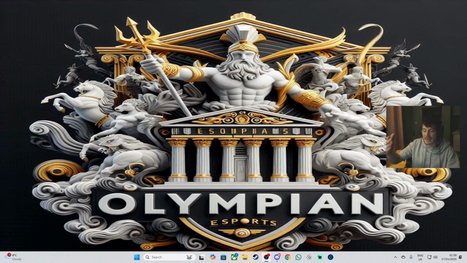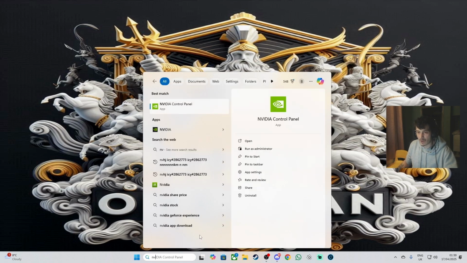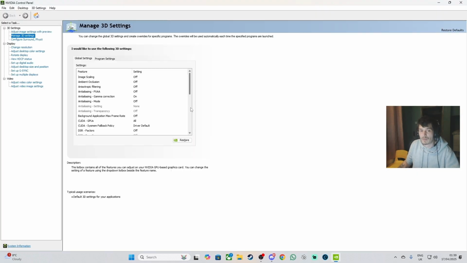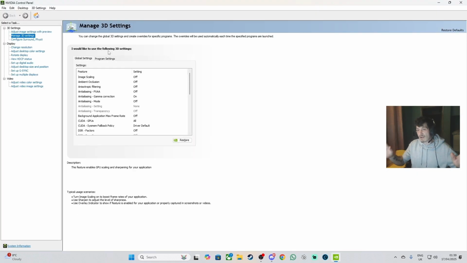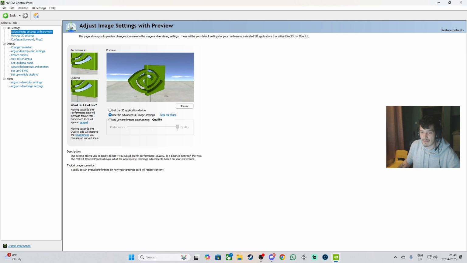Okay, now that the game is closed, from here, we want to go into our search bar and look for NVIDIA Control Panel. We open up the NVIDIA Control Panel. Looks terrifying, I know, but don't panic, have a little bit of faith in the Messiah. We're going to go to Adjust Image Settings with Preview. You want to have this on. Use the Advanced 3D Image Settings.